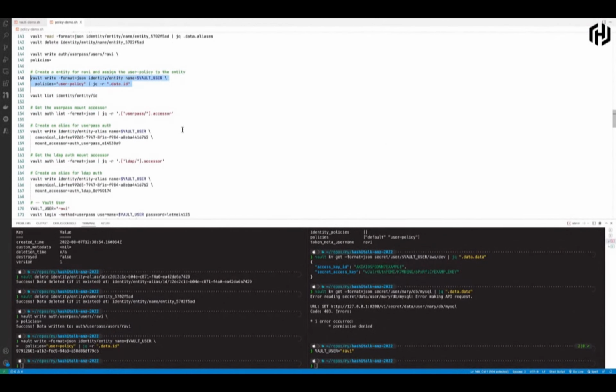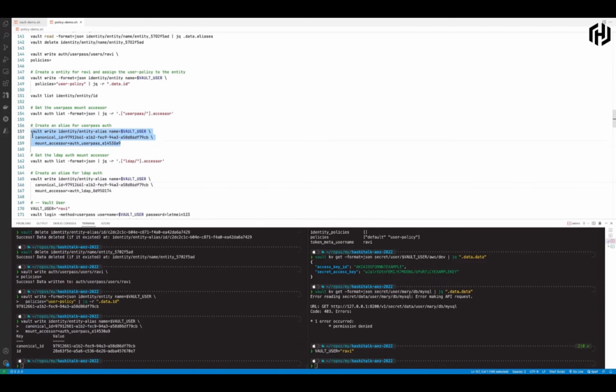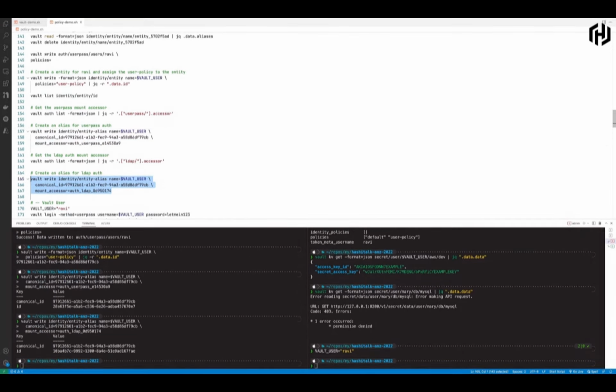Let me also create, and I need to get the ID for this entity created, that's this one. I will create two aliases for this entity. One alias will be for the userpass auth method using the accessor for that auth method. The other alias would be for the ldap auth method using the accessor for that auth method. So I created one alias and the other alias for the ldap auth method. We should now see these two aliases in the UI.